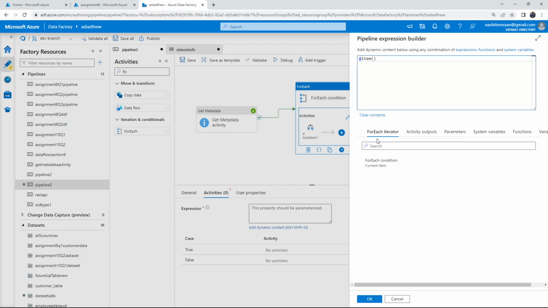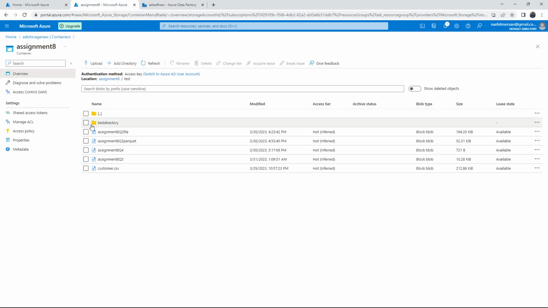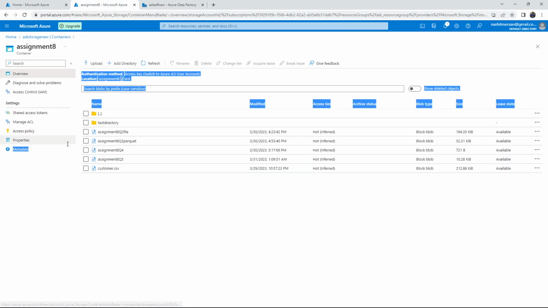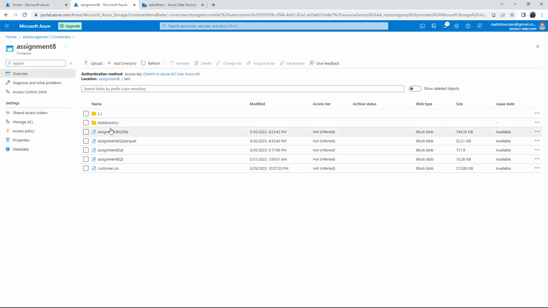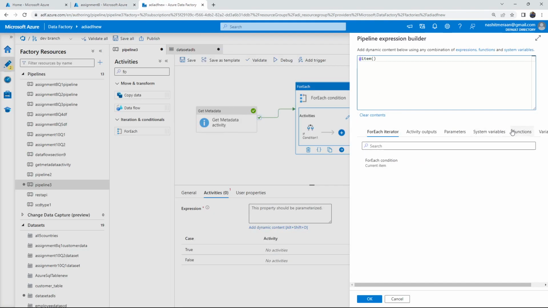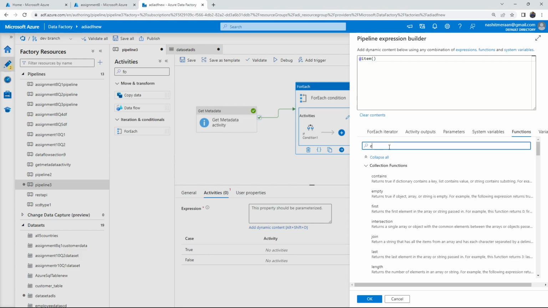First of all, we are checking our condition: if the file type is file, then only we want to copy the files. So if this item is a file, then only we'll copy. If the item is a folder, then we'll skip it. I am trying to write the condition for that. So I'll go to the function. We'll use one function called equals.